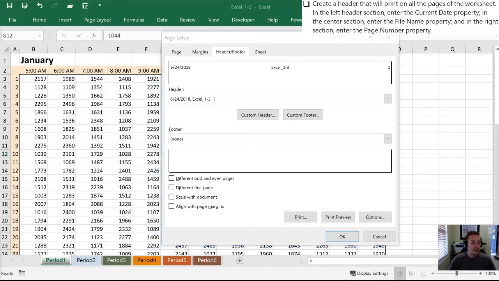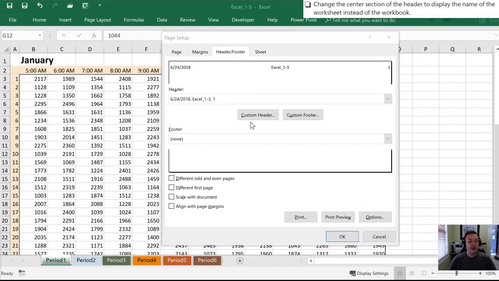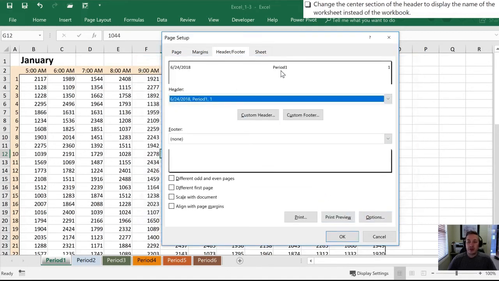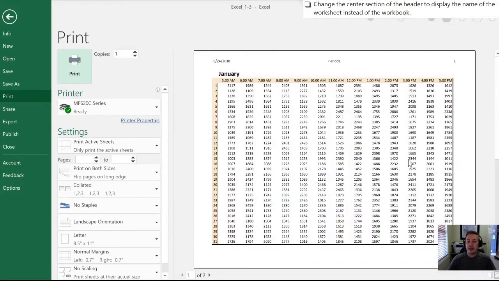Lastly, what they would like us to do is to change the center section. Instead of the name of the workbook, they want the name of the worksheet. So we'll again click Custom Header. In the center section, I'm just going to delete our data field there. And now I'm going to select sheet name. Click OK. Sure enough, now Period 1 is in the center. Date is on the left, page numbers on the right. We'll hit Page Preview to see how that looks. And now we can see how it will look once we print it out with date, our worksheet name, and the page number on the right-hand side.